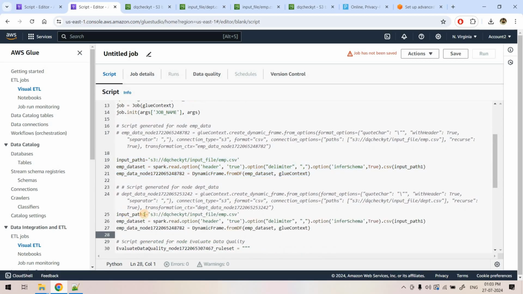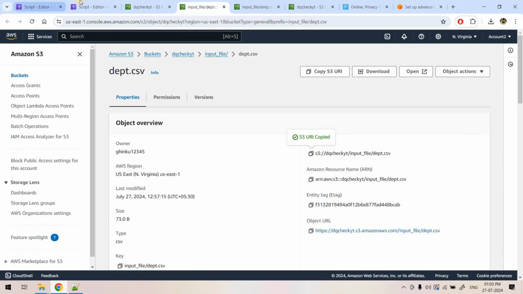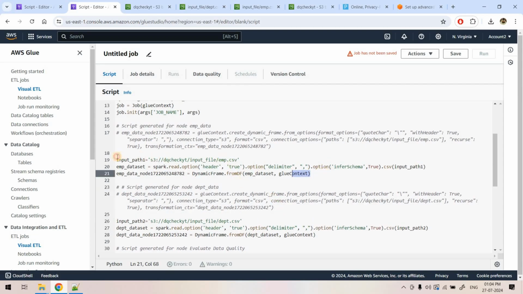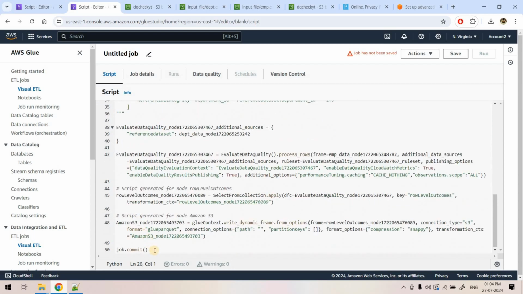It will be input path 2, and here we want to read the department data, so I'll copy that, and here I will paste it, input path 2, and this is the department dataset, and that one we'll put here. The department data node name was this one, so we'll just use that same name. So here we are reading the employee dataset, and here we are reading the department dataset. Then let the Glue logic apply.